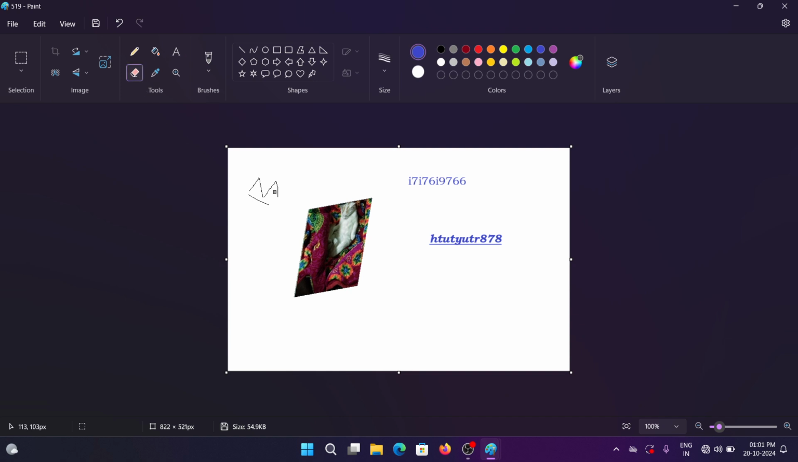Eraser. It comes to the initial background color. Take this and go out.